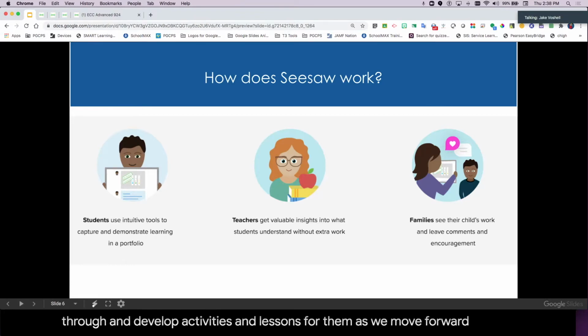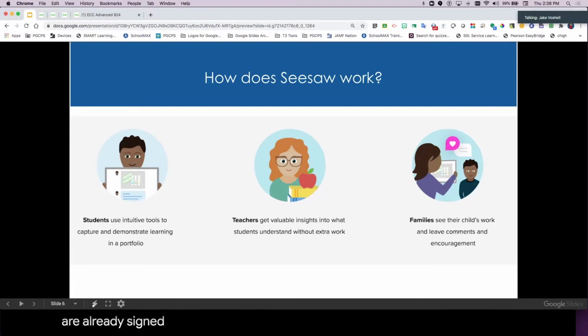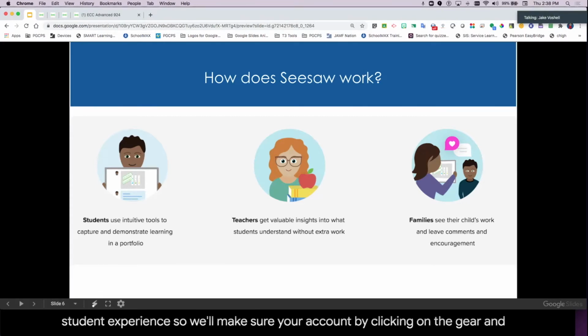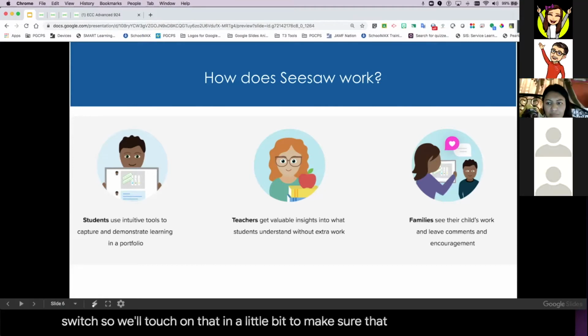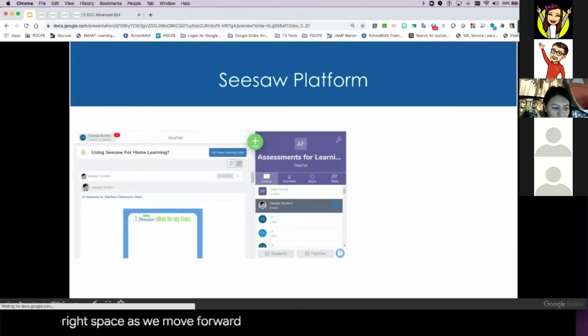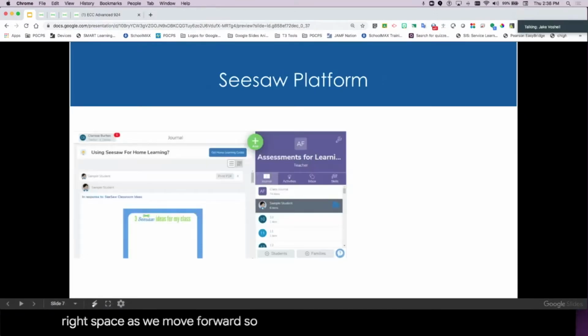If you are already signed into Seesaw, and we'll get to this a little bit later, I just want to mention it now. The first part of today, we're going to be walking through the student experience. So we'll make sure that you have the opportunity to switch your account by clicking on the gear and switch. So we'll touch on that in a little bit to make sure that everyone's in the right space as we move forward. So the Seesaw platform looks like this.